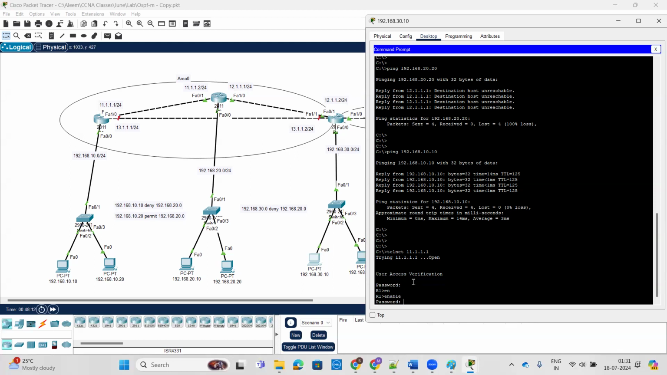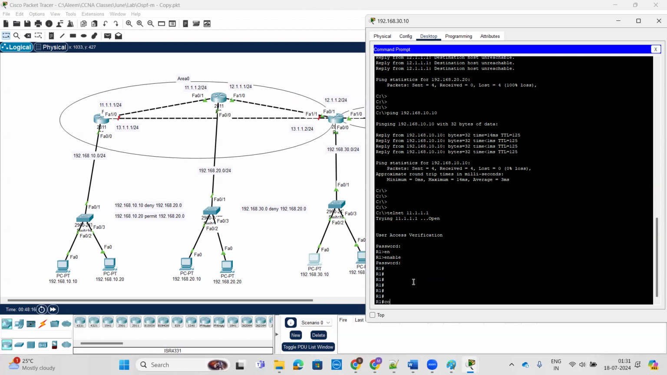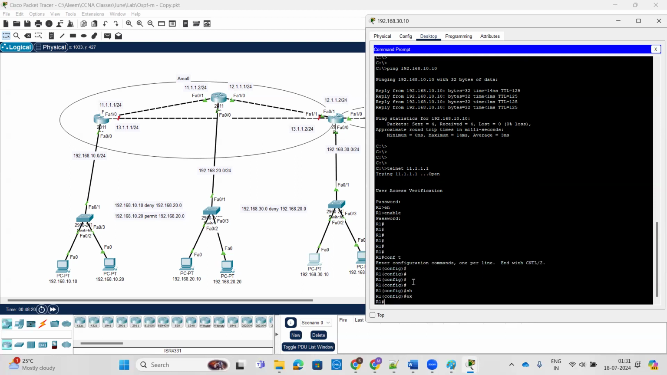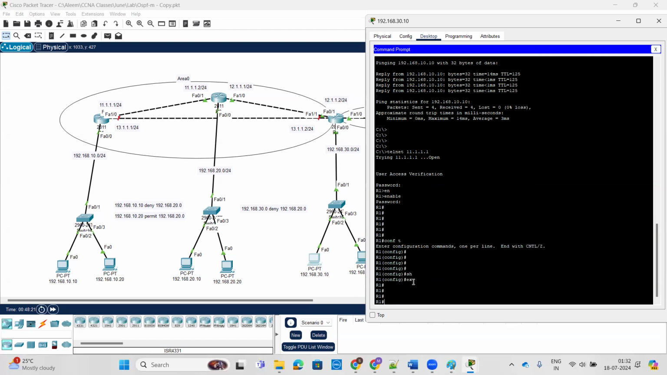And again it's asking for the password, which I have given as Cisco. This is the enable password. Only then can I change the configuration. Config T, and show, exit. If you want to change anything, yes, you can change it.